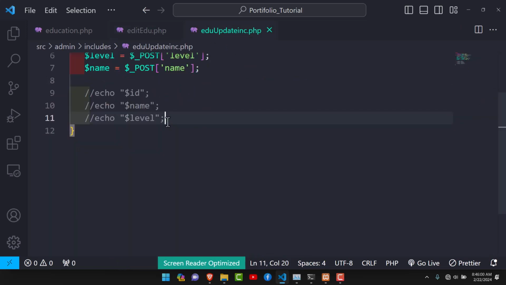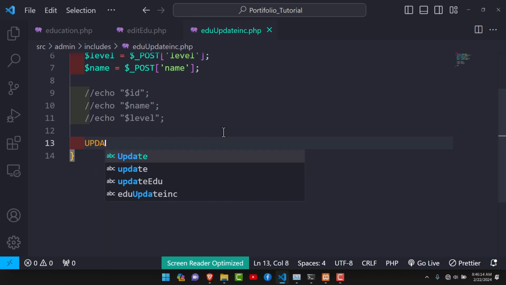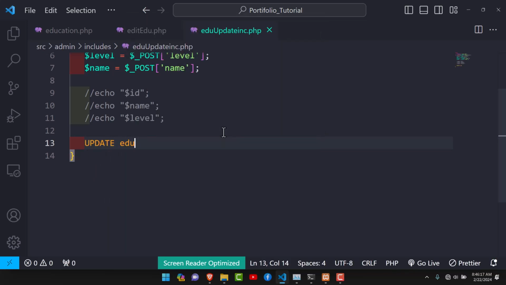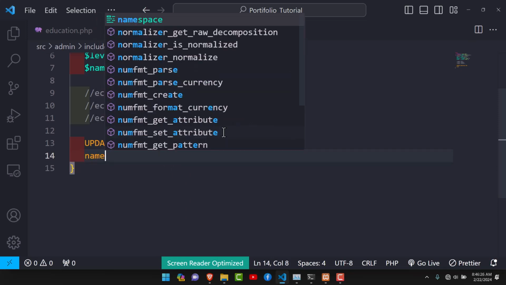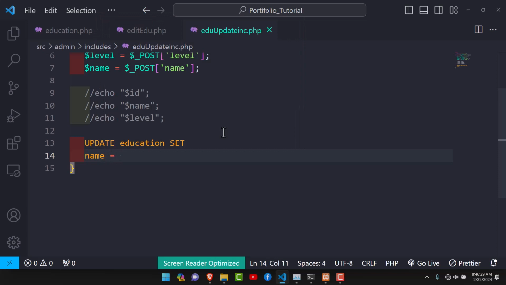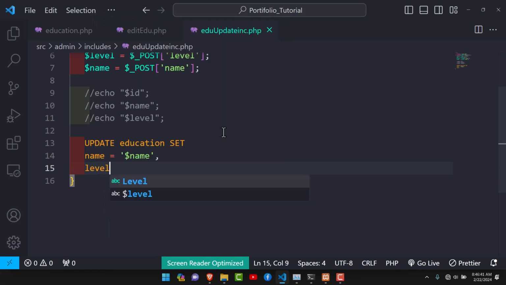So the next step that we need to take is to store this information into the database, and in fact in this case updating. So what I can do is have the update statement. So update, and we are updating the table education, and we are going to set the columns as follows. For the column name in the education table, we want to set that to be equal to name, so this is the specific variable, and we also need the level.